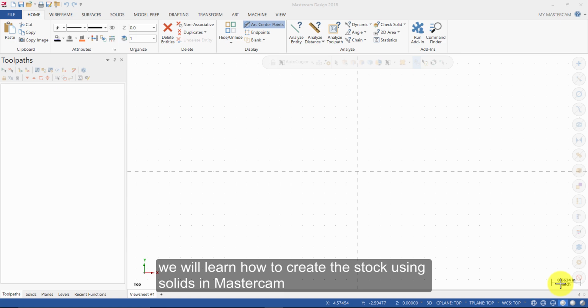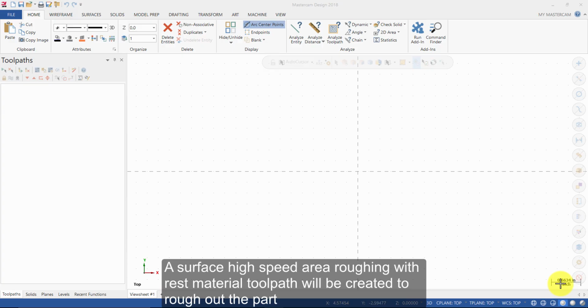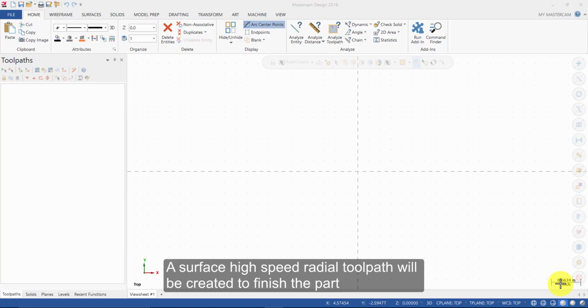We will learn how to create the stock using solids in Mastercam. Next, we will create a solid to be used as the stock model. Other stock models will be created to check the finished toolpaths. A surface high-speed area roughing with rest material toolpath will be created to rough out the part. A surface high-speed radial toolpath will be created to finish the part.